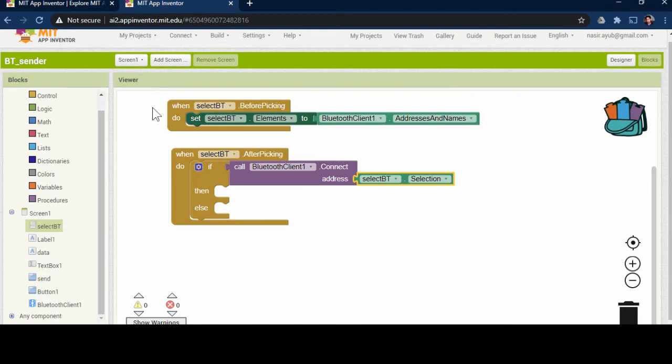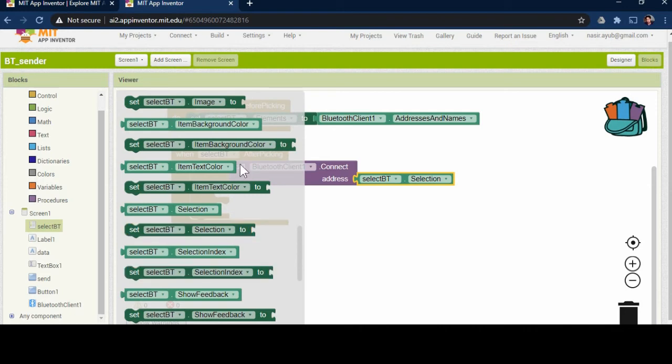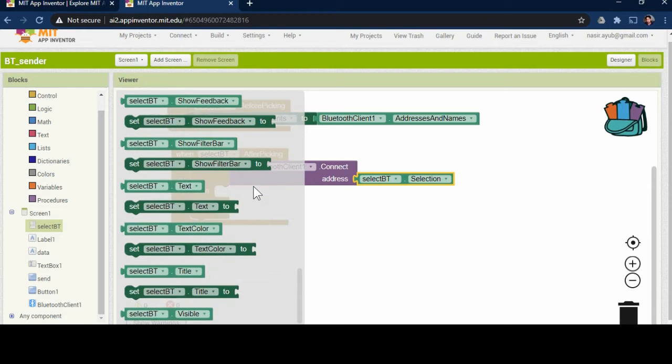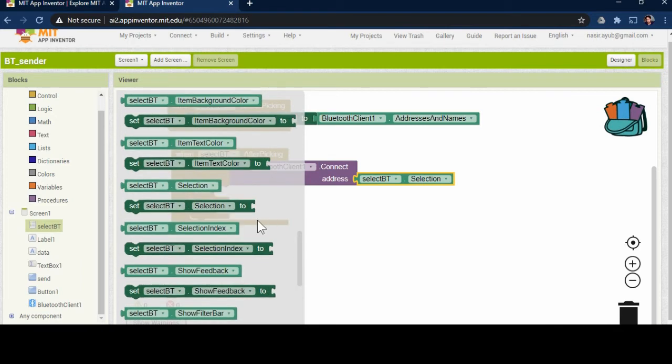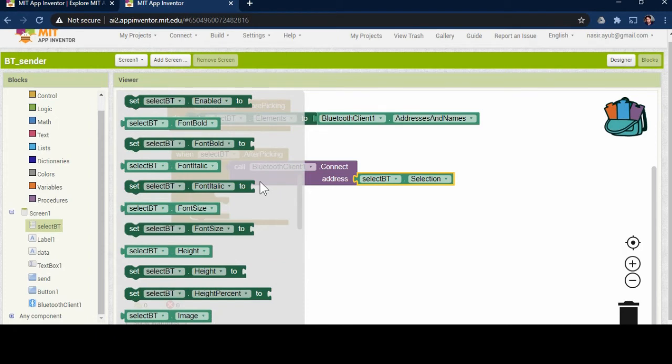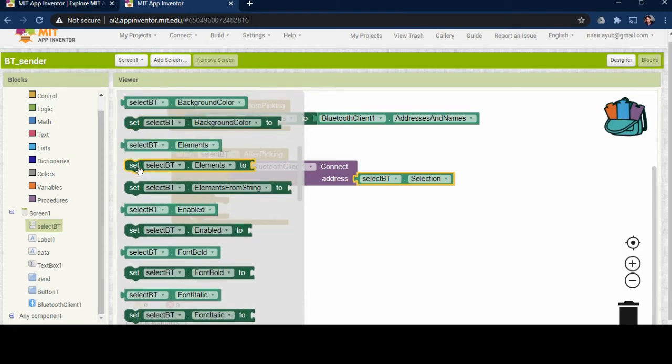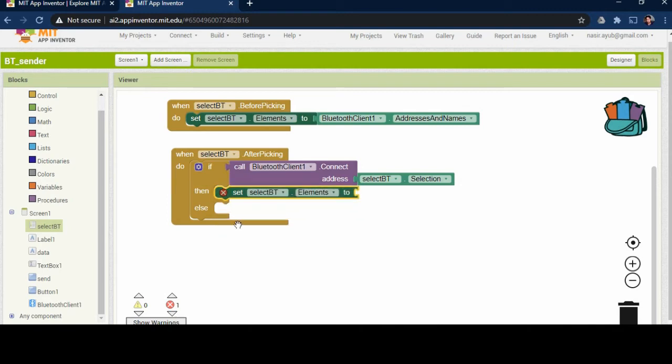I want this list picker, my Bluetooth select elements, Bluetooth select. Actually, I have used Bluetooth select element just a bit before in the first. Try to do it slowly, because when you do it very fast, you get lost. This is the same as this one, so you can just right click and duplicate from this side. So I got my Bluetooth select element. I want to set it to these, same as these, so right click, duplicate and select.